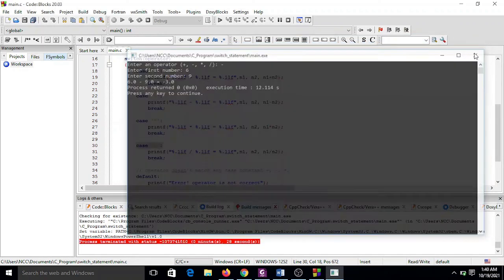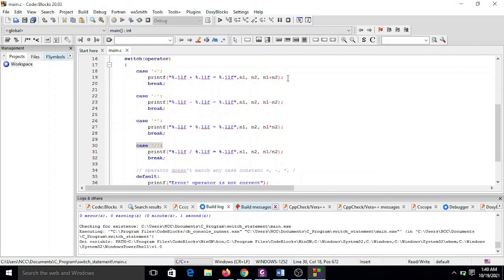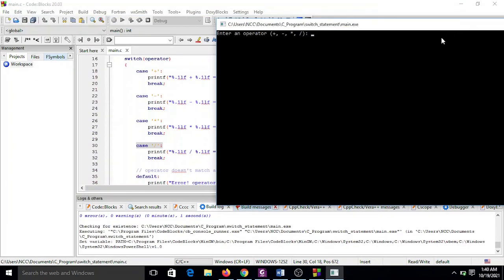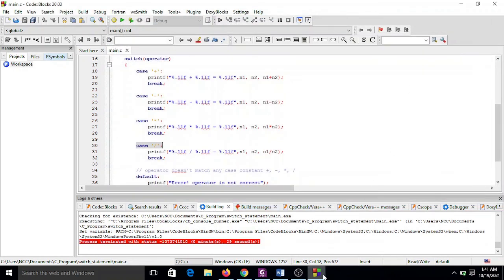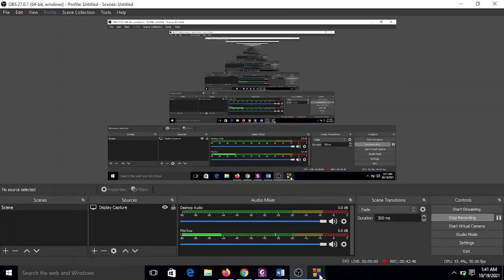If I put in what is not any of the operators, if I put in O, then 9 and 8, you can see now it's an error, operator is not correct. Because the operator I put in is not like any of what should be taken in, the default statement is being executed. So that is for your switch, and that will be all for your control and loops. Thank you very much.